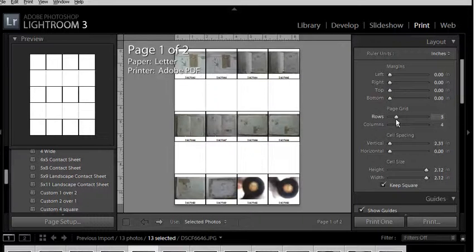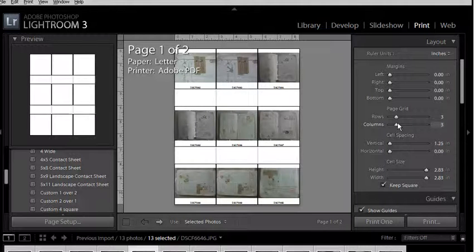So I'm going to take it down to a smaller number of rows and a smaller number of columns. 3 by 3. And now we just have 9 images per page. They're of a decent size, and we're looking at it so far as just a letter size, but they're of a decent size for viewing.